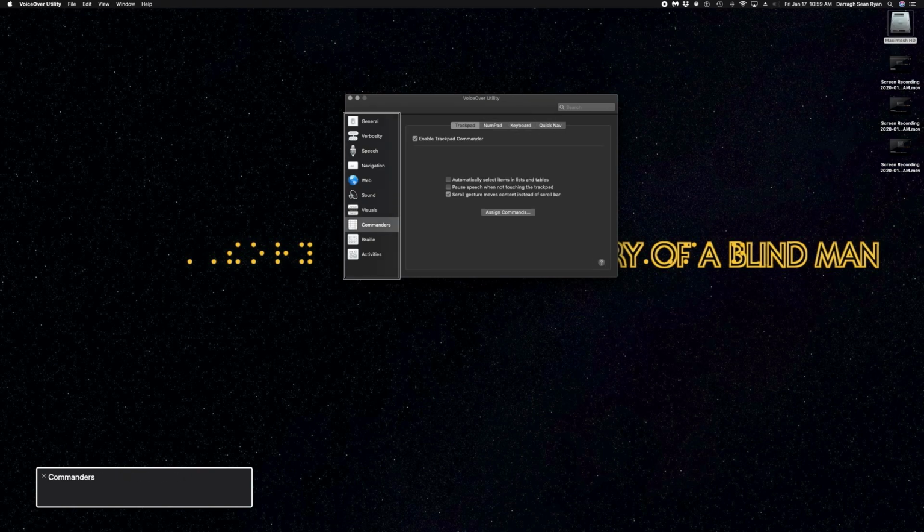Commanders. Trackpad selected. Tab 1 of 4. Numpad tab 2 of 4. Keyboard tab 3 of 4. Quick nav tab 4 of 4. Let's go to quick nav to start. Enable quick nav. Unchecked. Check box. Check. Enable quick nav. Allow toggling of quick nav using left and right arrow keys. Checked. Check box. Meaning that I can press the left arrow key and the right arrow key at the same time.